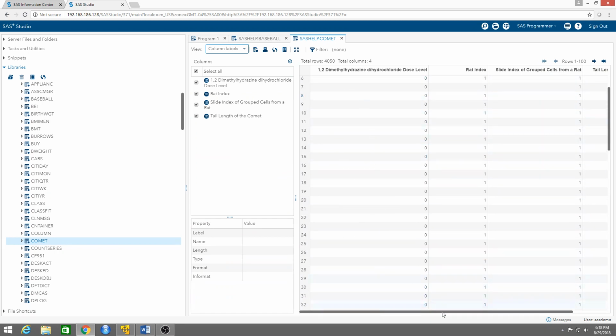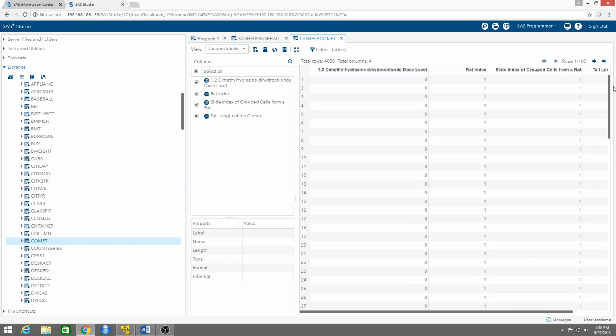We have variables, which in this case is 4 variables, dose, rat, sample, and length, and we have a total of 4,050 observations in our data set.